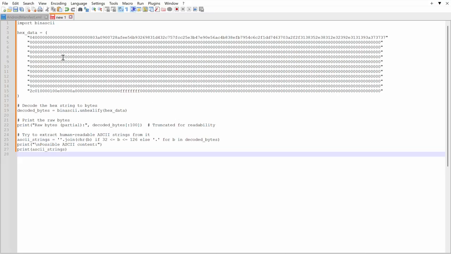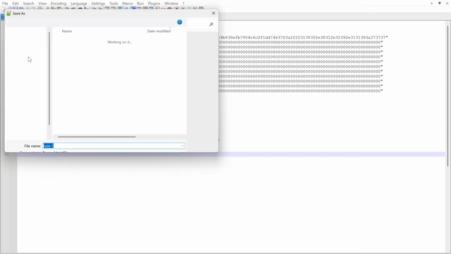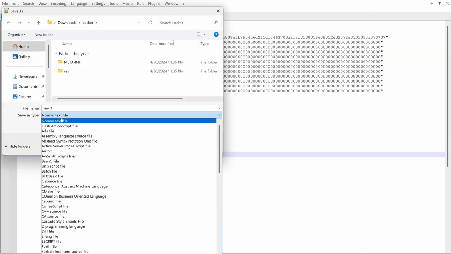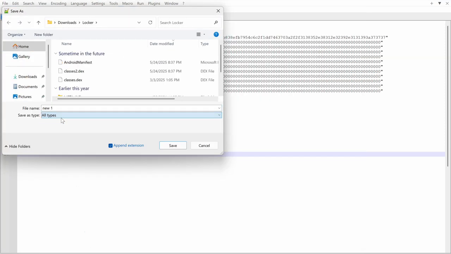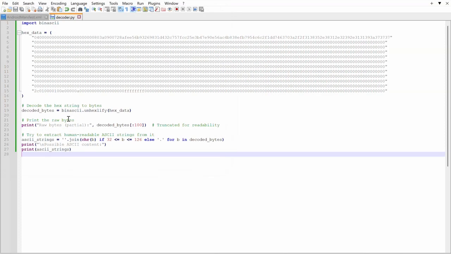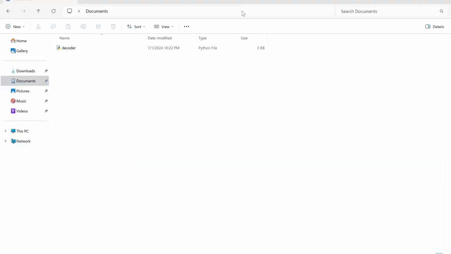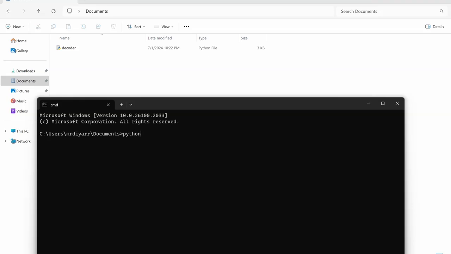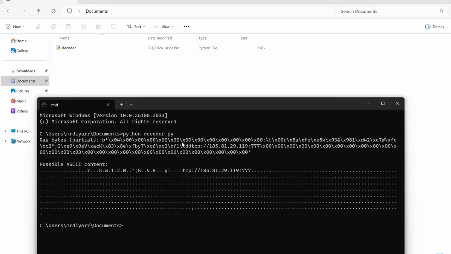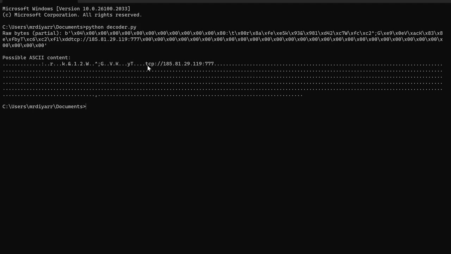I think it contains an IP address. It contained the IP address because we saw the result. Actually, let's try decoder.py. Go to the document. Python. Yeah, I'm trying to connect it with this IP address.